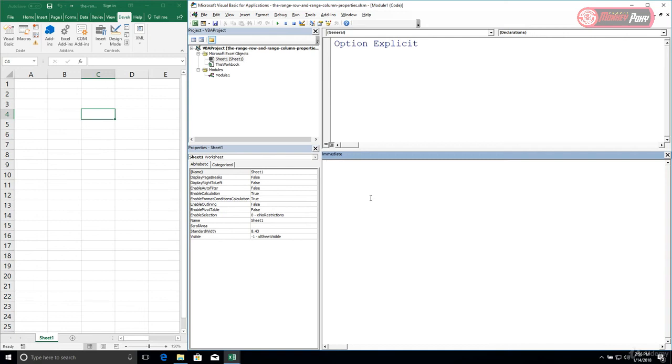Let's begin with a simple one-cell example. In my worksheet, I have highlighted cell C4. Let's go ahead and target it here in my immediate window, range C4. If I access the column property on this range, it's going to give me the numeric value of the column. This is column C, which of course is column number 3. Similarly, if I ask for the exact same range's row property, I'm going to get a value of 4. It is in column 3 and row number 4.